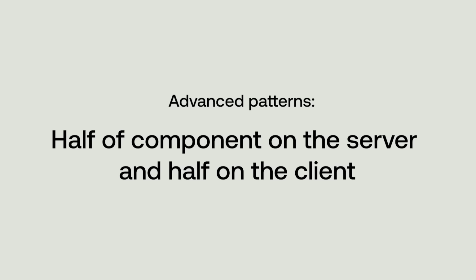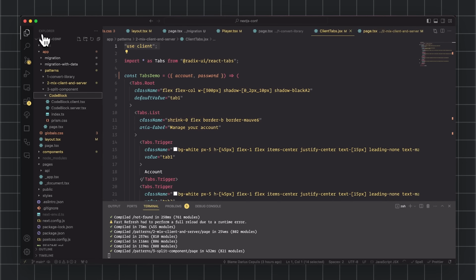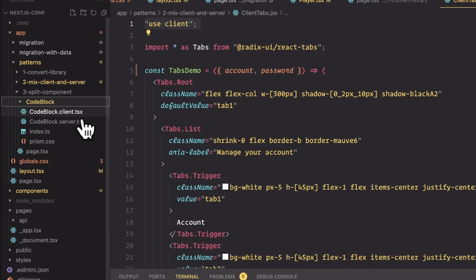Since we've got some time left, one last pattern. What if I want half of my component to stay on the server and the other half to be shipped to the client? This is a pattern we've used in places like our code block. We want our syntax highlighter to stay on the server since it's a big bundle, but we want some client-side interactivity, like a copy button. Well, let's split up this code block into 2 files. We've got codeblock.server and codeblock.client. They don't have to be called that, it just helps keep it straight.